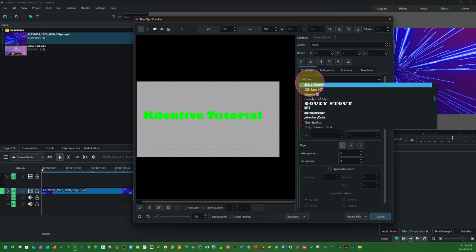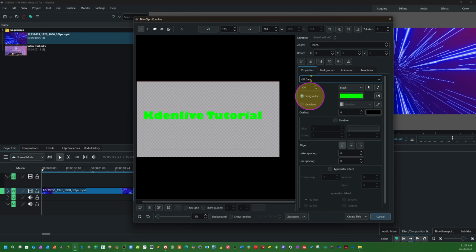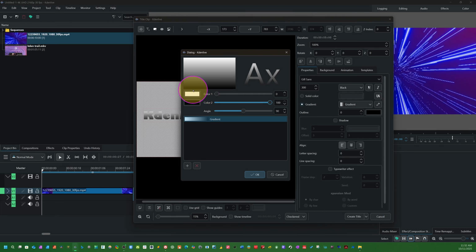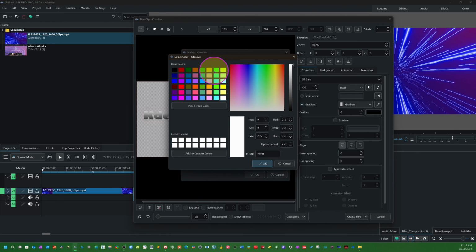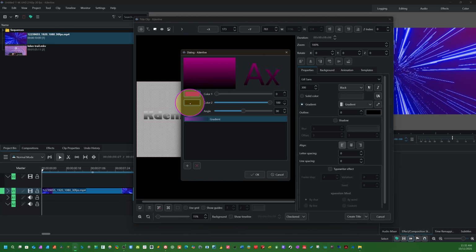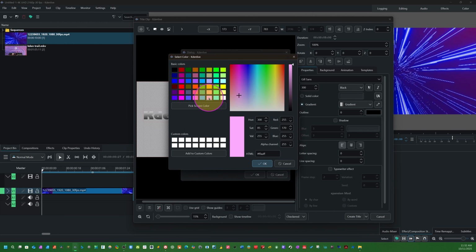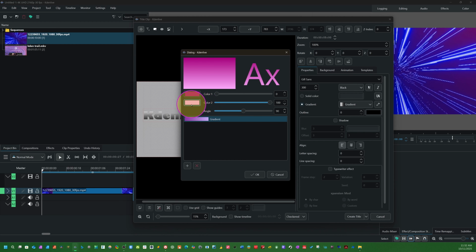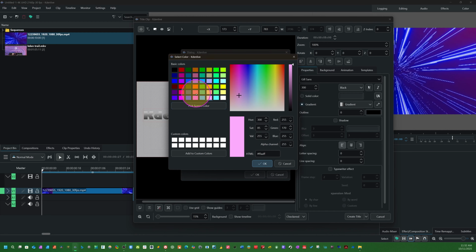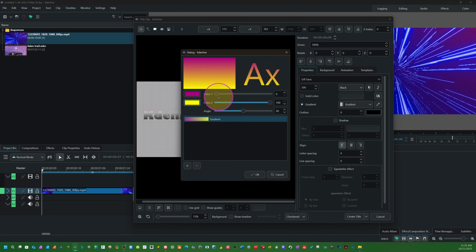You can see I have Gill Sans. I will use this font. And if you want to add gradient, just click here gradient, and now we can customize gradients. You can see plus. In plus, I want to take this gradient, this color. I want to take red color. This second gradient, I want to use something this color. You can see we have two gradients. You can add several, but I want only this. I want to take this yellow. Now you can see we have yellow and red.